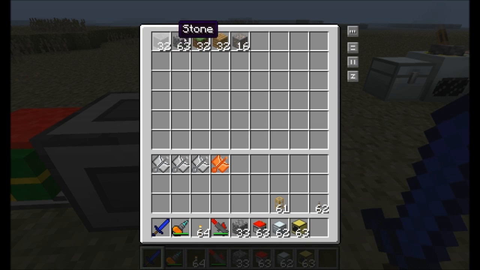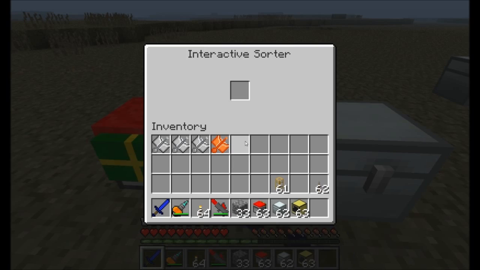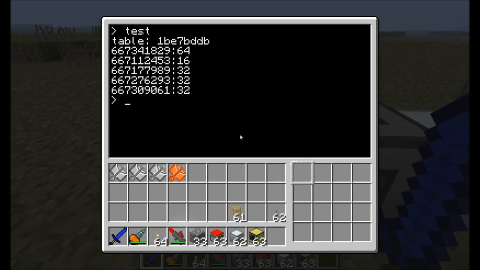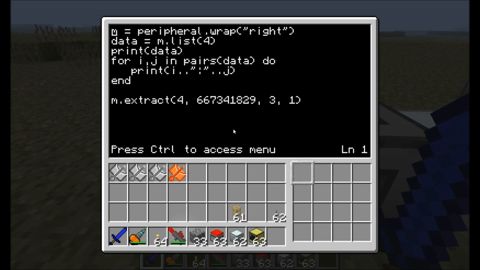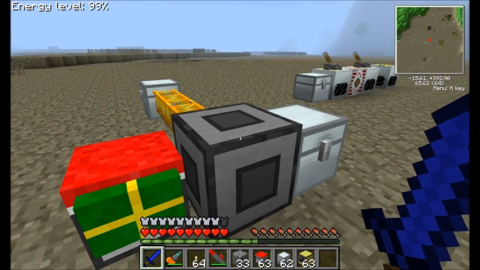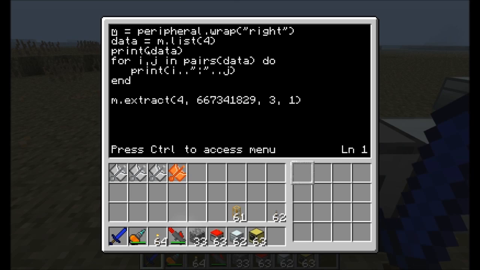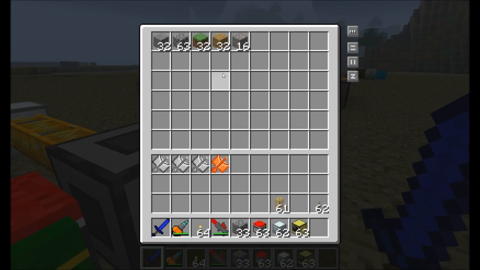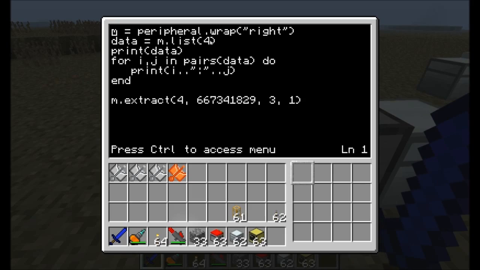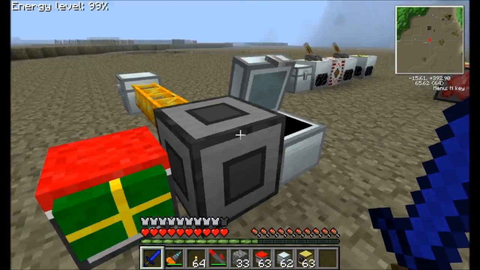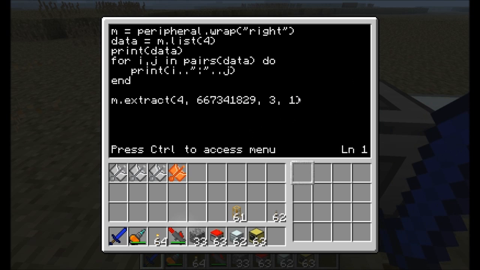So right now you can see I've got some items in this inventory to the right of the interactive sorter. Now if I go ahead and show you the test program I created real quick, I'm simply wrapping the peripheral on the right here, the interactive sorter, and then I'm telling it to read the contents with the list command. The list command will read the contents of the chest in the direction that you tell it. And 4 is the direction, this direction over here. You can check out which direction numbers match up to which by checking the forum post.